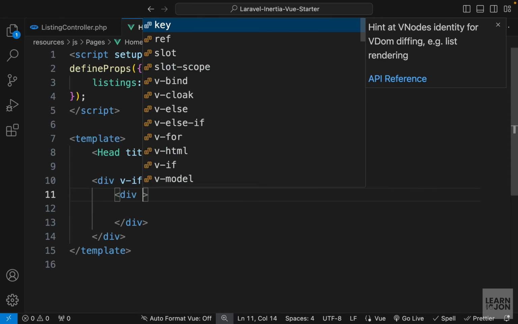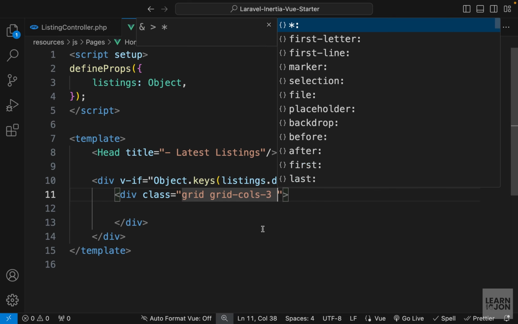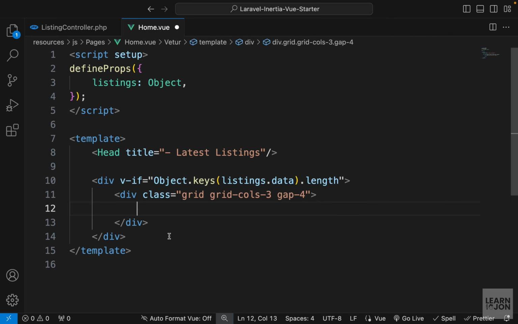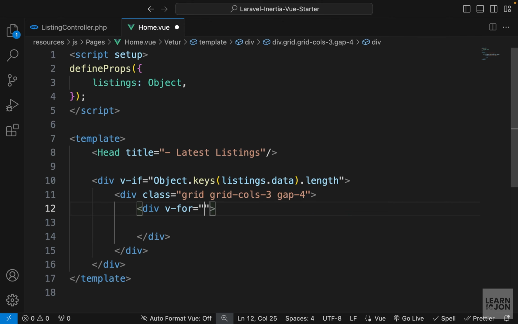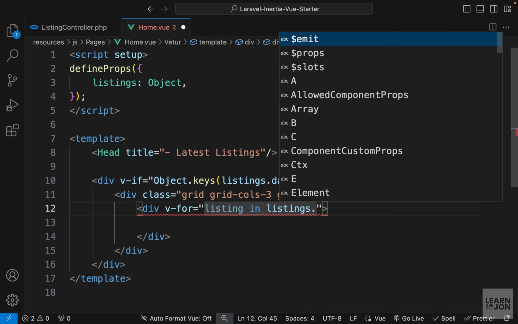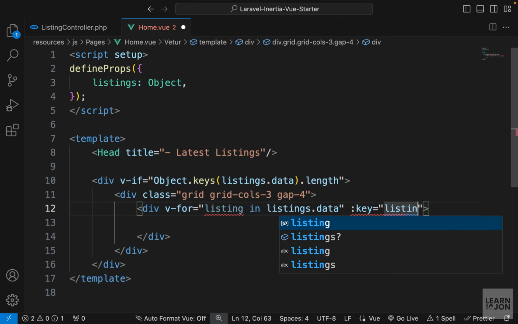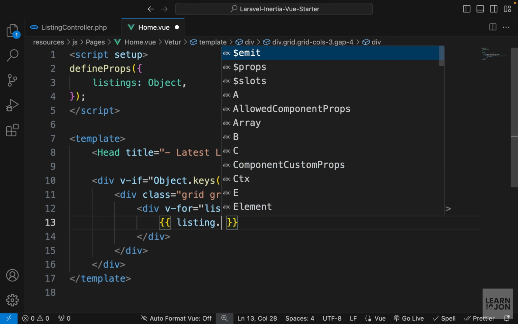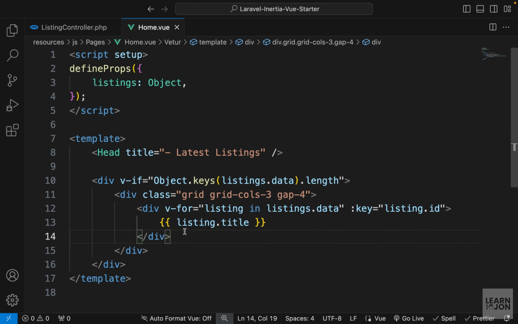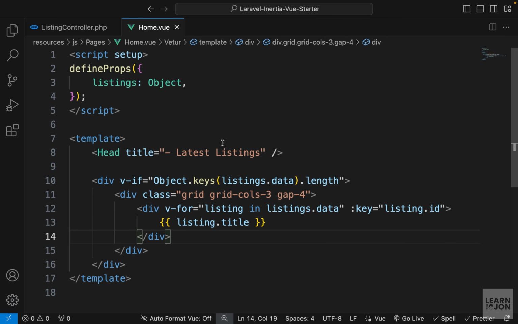Then I will have a div. Let's apply some classes. I will say grid and grid-cols-3, and also some gap. Now again, inside this div, we will have another div with a v-for directive. So we can create a listing variable in listings.data. And then we will provide our key attribute or prop, and we will bind that to listing.id. And for now, let's just output listing.title. All right, so back to our website, we can see 6 titles because that is the number of pagination.